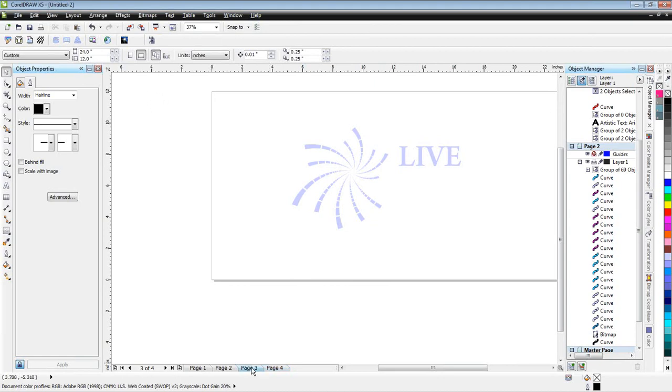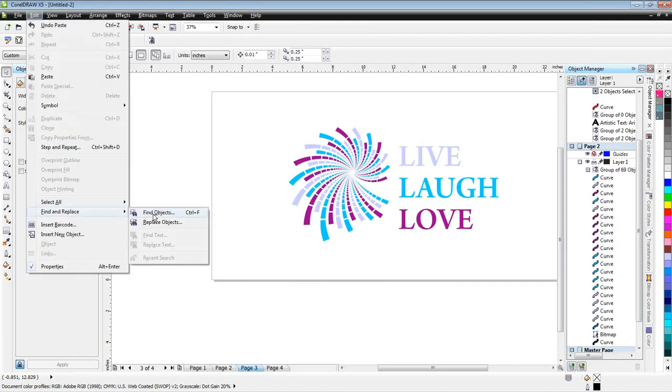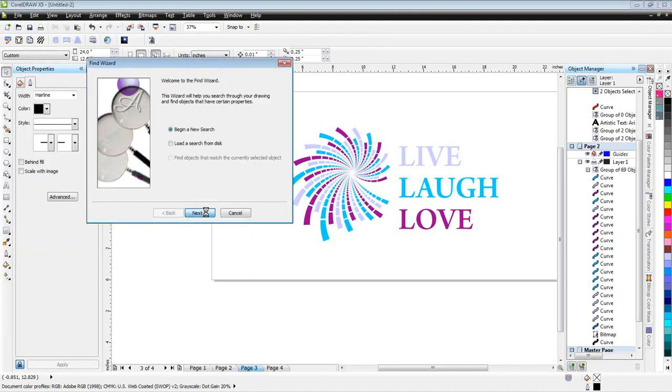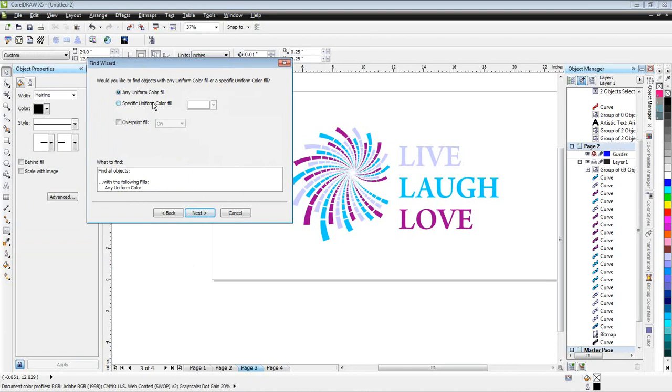So I can go back to page 3, and now I'm going to select the second color here. So again, I'll do the same thing. I'll go to Edit, Find and Replace, Find Objects. Keeps opening on a separate window for me, and I'll begin a new search. I'm going to do that fill color of a uniform color. I'll hit Next, and I want it to do a specific color of my choosing.